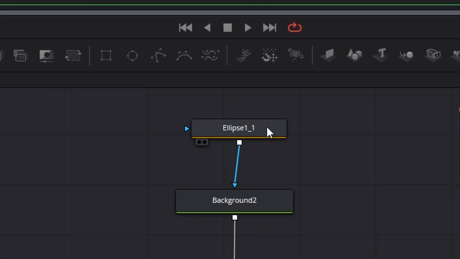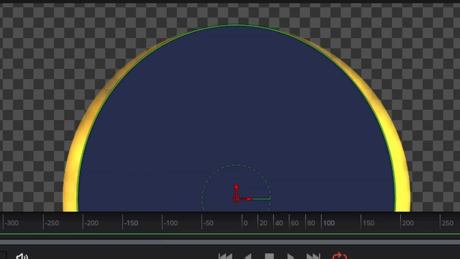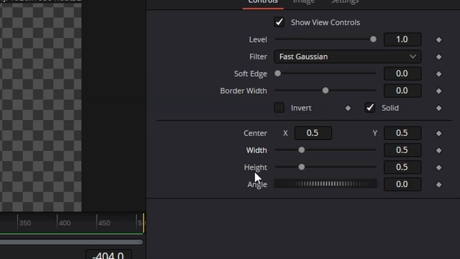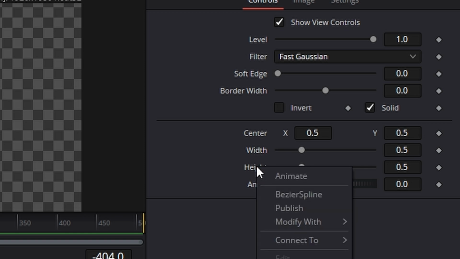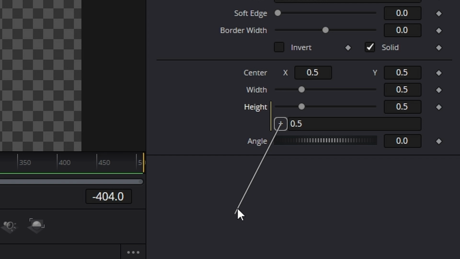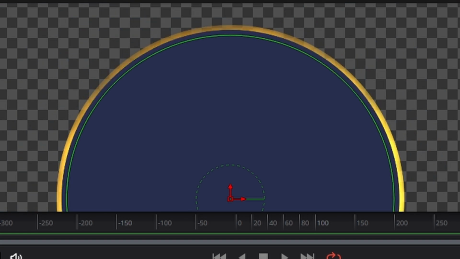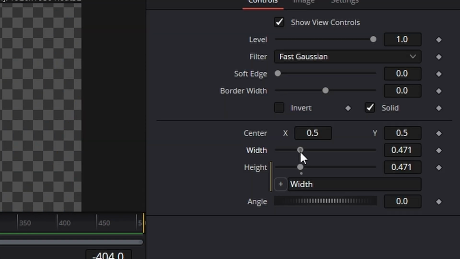So we're going to come across to our ellipse here. We'll go into our size and just bring the size down a fraction. Whoops, they're not connected. So what we need to do is right click on the height, come down to expression, and then see this plus sign here, drag that up and connect it to the width like that. And now when I move the circle in any direction, they're both linked, the height and width. So I'm going to bring it up to.